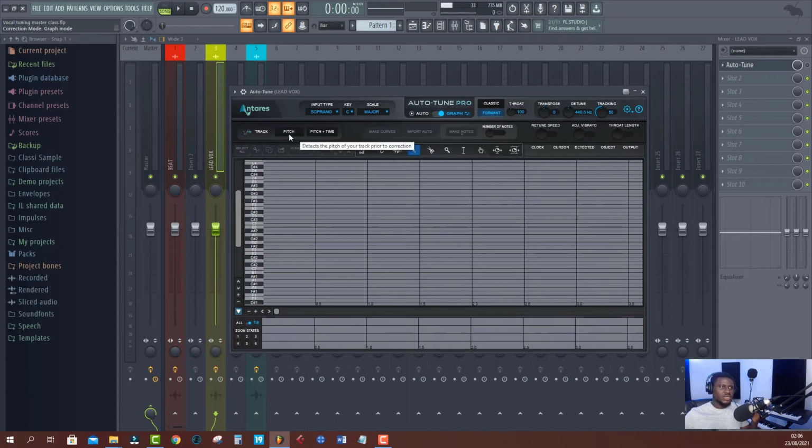The pitch option means you can only modify the pitch, like if maybe it goes to D sharp, you can bring it back to C or key E of the major scale of C, for example, if you are working with the major scale of key C.